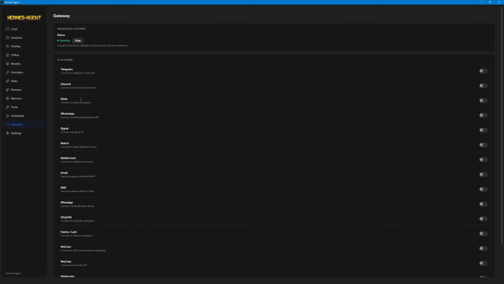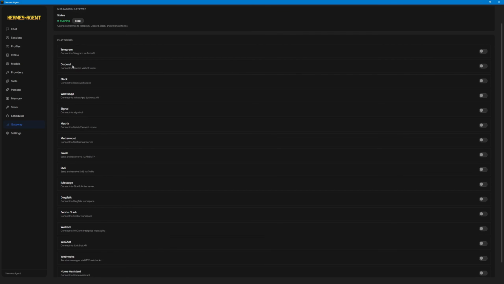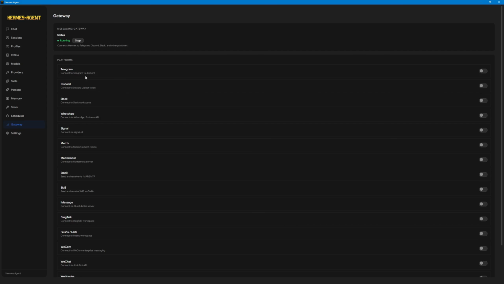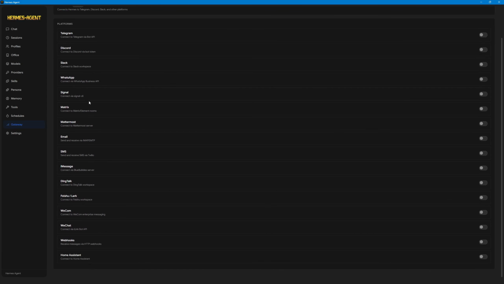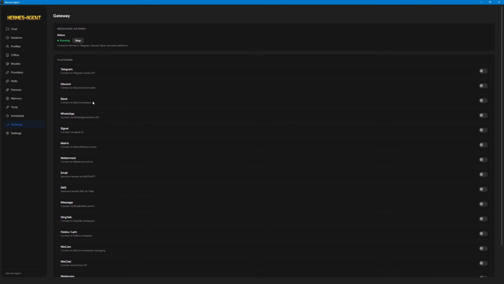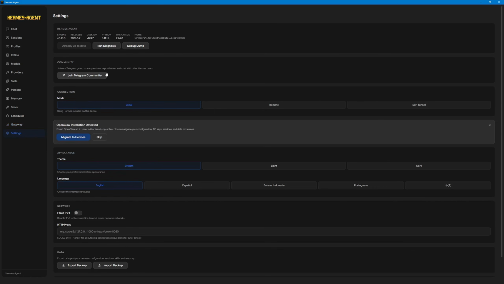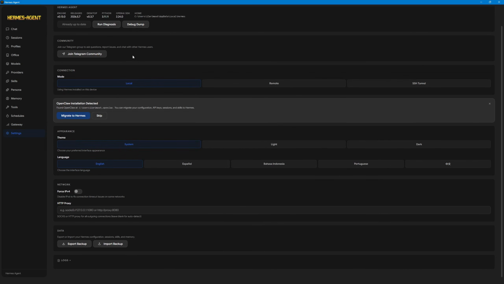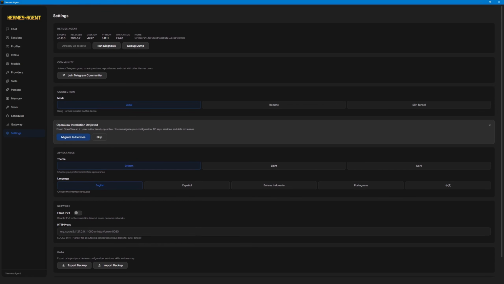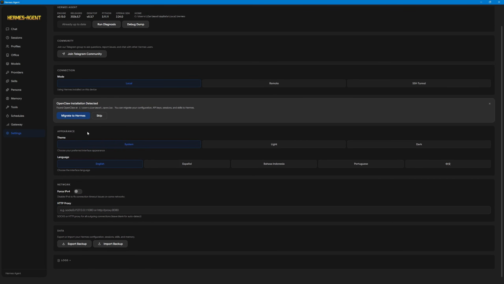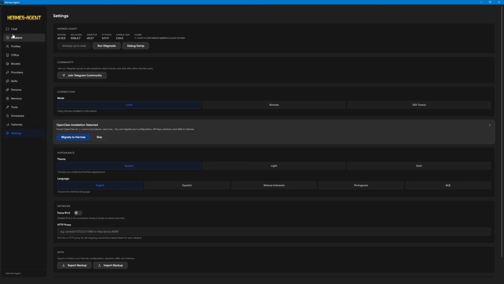We also have the gateway. Now, gateways are actually platforms or providers through which you want to talk with your Hermes agent. So we have Telegram, Discord, Slack, WhatsApp, Signal, and I'm going to show you how to integrate these gateways into Hermes in a later video. But for now, you should know that we have a lot of options to integrate. Then we have the settings tab, and here you can see how your Hermes agent is running. You can run diagnosis and also migrate your OpenClaw installation to Hermes, which I already have. So let's go ahead and go back to chat now.